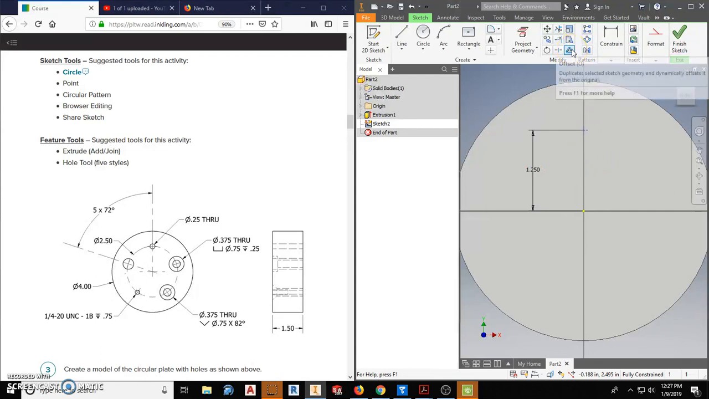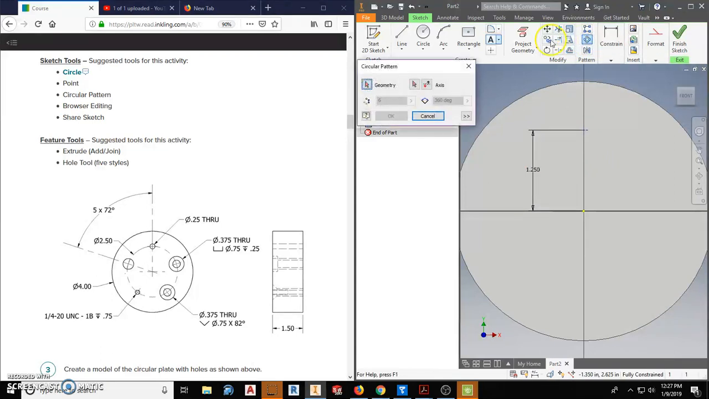Now I can do a circular pattern of that point. So the geometry I'm going to select, circular pattern in the sketch, is right here. The geometry is the point. The point that I'm rotating around is this point here. And you'll see it's giving me a number. I want 5 of these. It says for every 72 degrees, which is actually evenly spaced through 360 degrees.